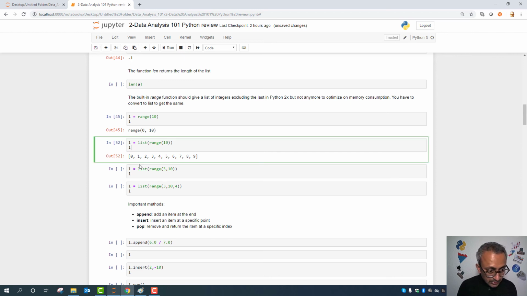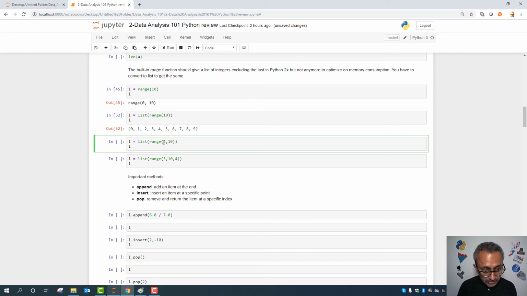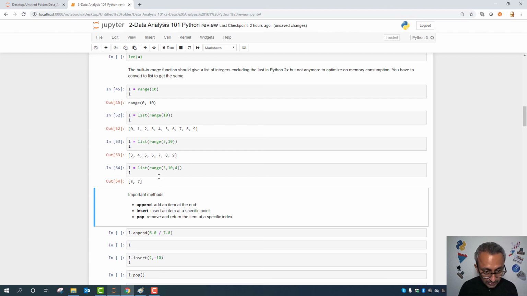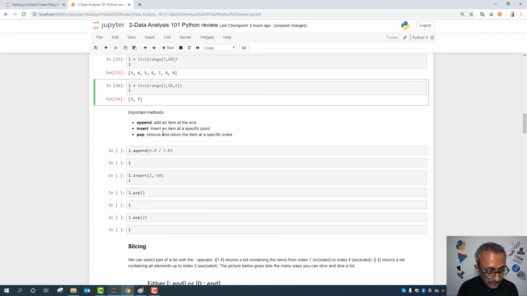List range 10. You can also define a range between 2 points. This one will give you from 0 to 9 because it excludes the number. This is going to give you from 3 to 9: 3, 4, 5, 6, 7, 8, 9. You can also say 3 to 10 with steps of 4. So 3, 7, and then another 4 is 11, so it's not going to print that 11. It's only going to print 3 and 7.